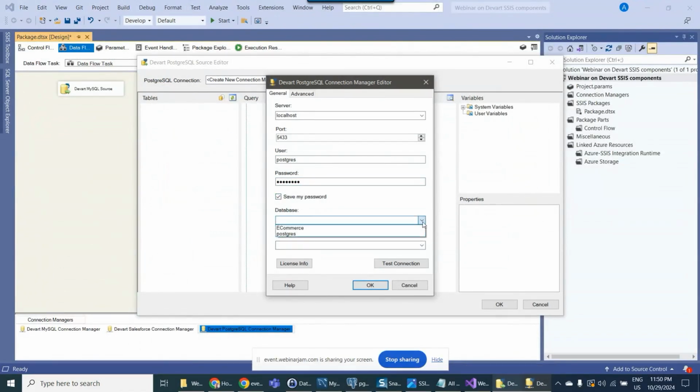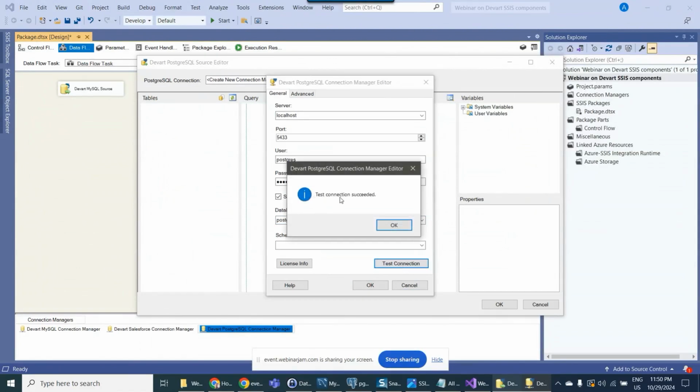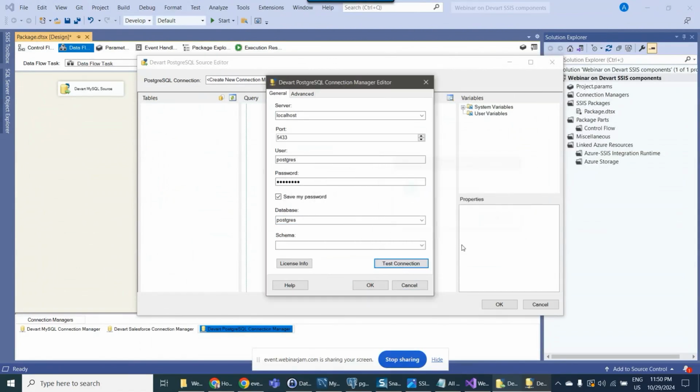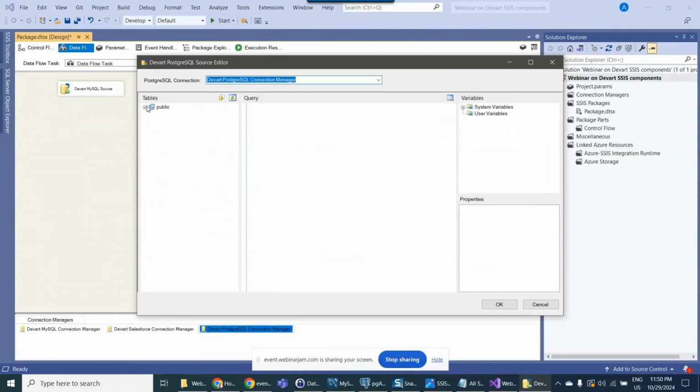It will show you the databases. Our source tables are inside the Postgres database, so I can select this database and test the connection. The connection is successful, so I can click OK. On the left side, you can see all the different tables inside that particular database. So we got four tables.